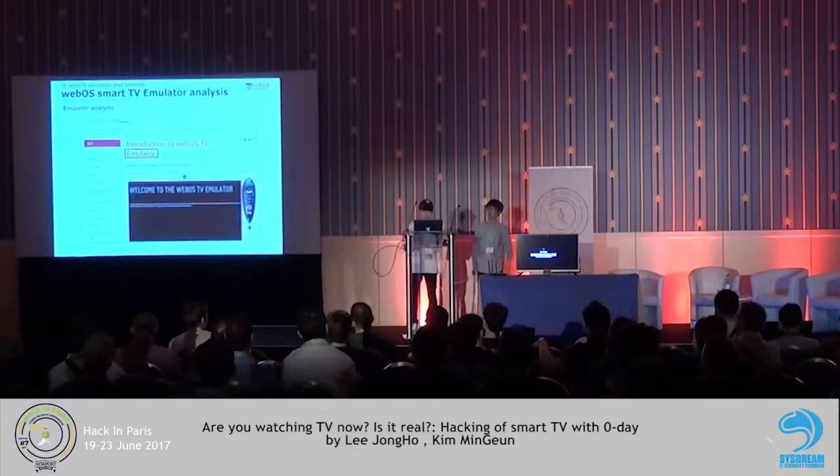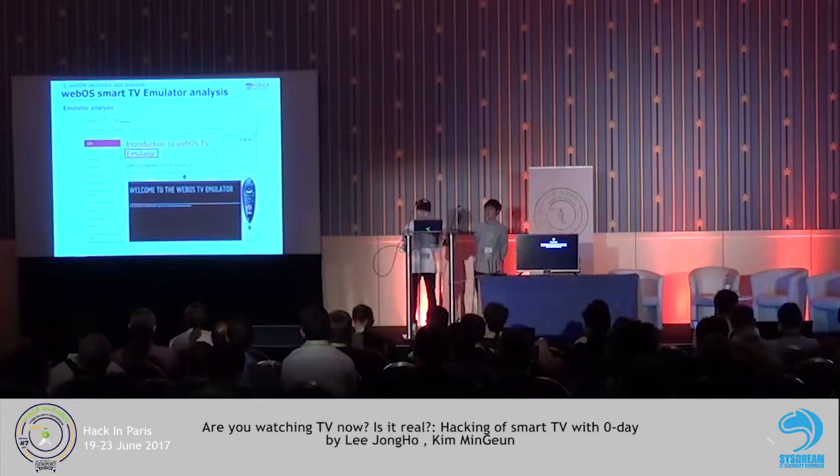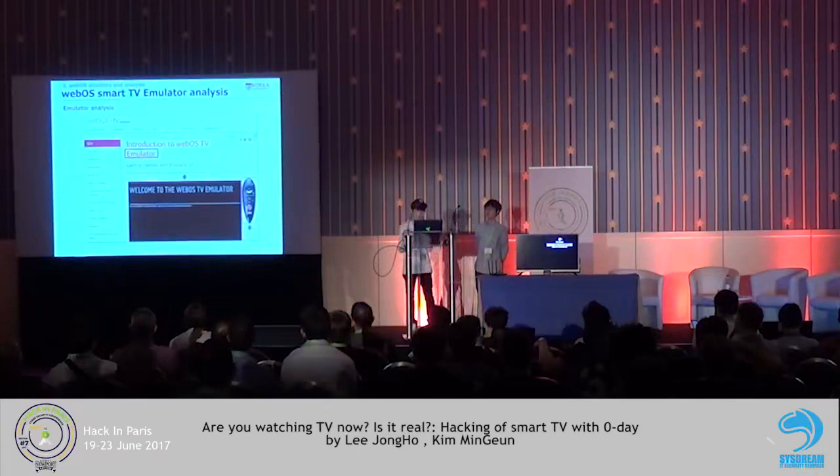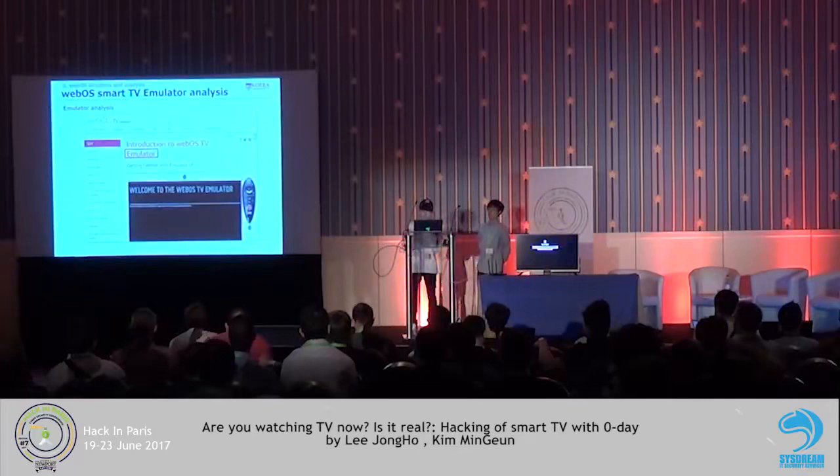We downloaded the webOS TV SDK and analyzed the webOS TV emulator before analyzing a real webOS TV. You can download the SDK from the webOS TV developer homepage as follows. In the SDK, there are CLI, IDE, VirtualBox VM, remote control, and so on.